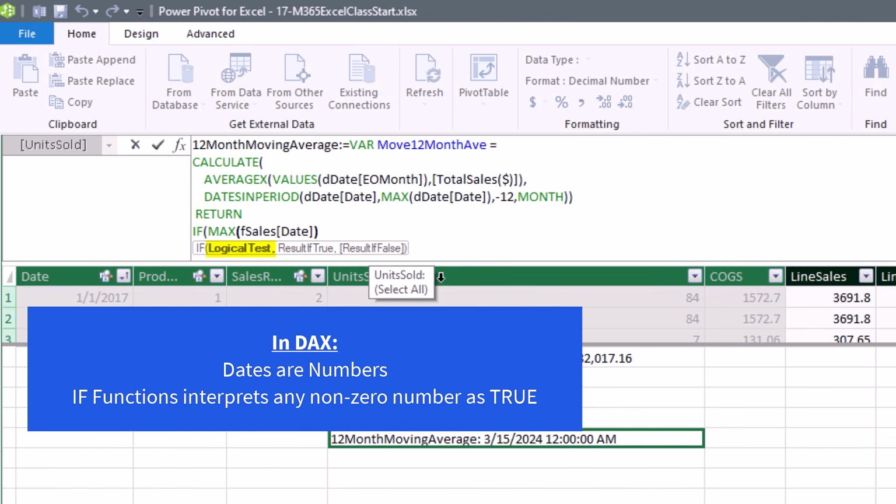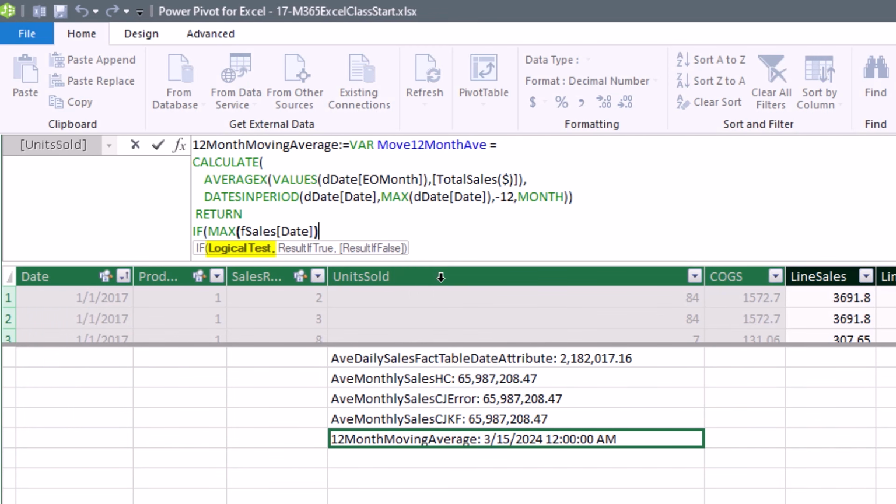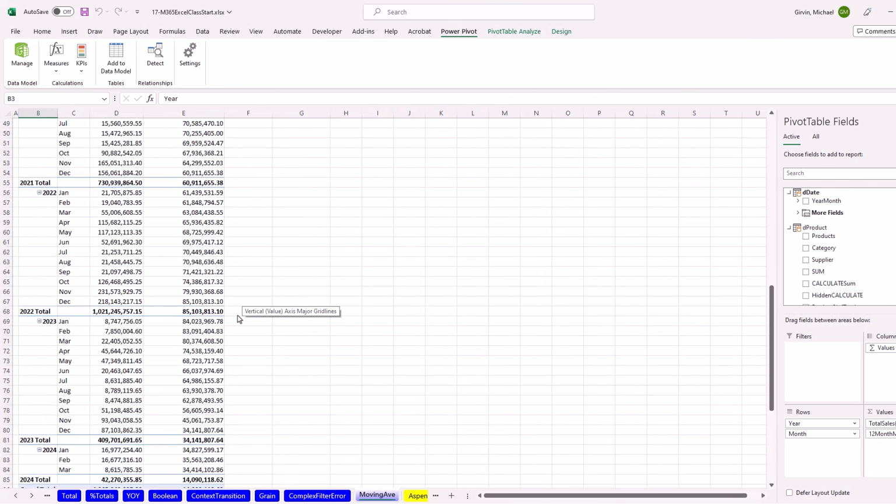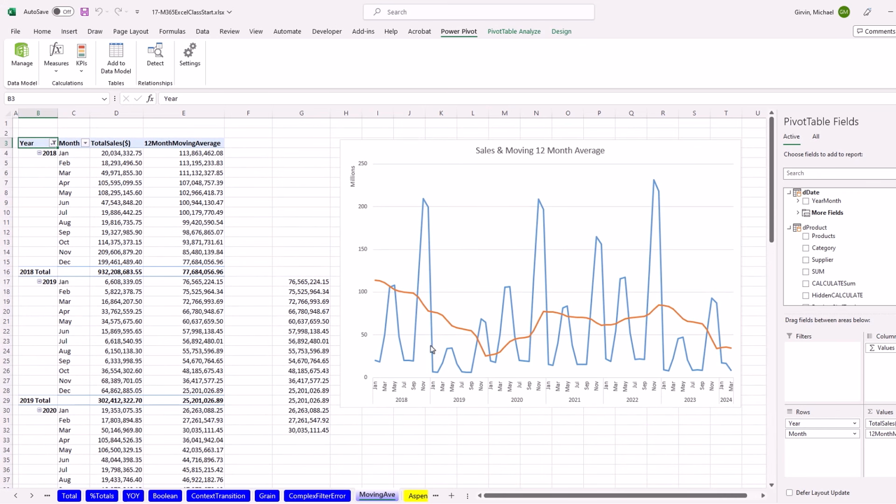Because dates are really numbers, and IF interprets any non-zero as true, all those dates will be true, comma. If it's true, we want to put our moving average. Otherwise, then result if false, that will deliver a blank. Sure enough, there's the moving average. And there it is in the chart with no line past the last sales date.